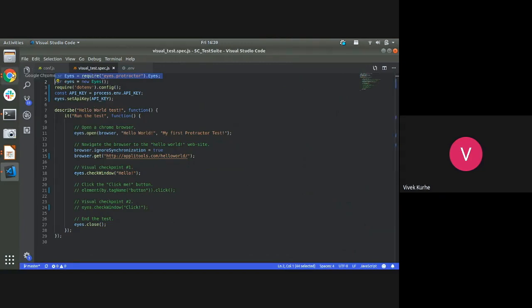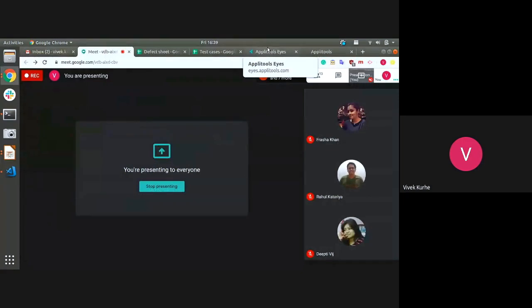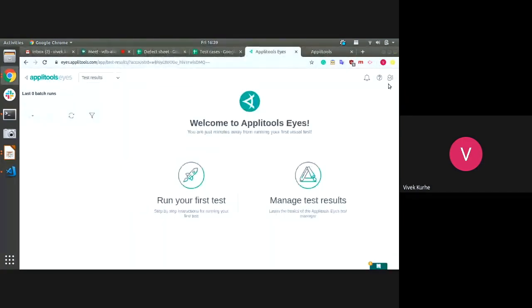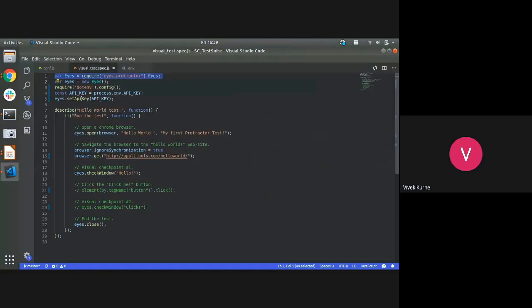Again, when you create an account on Applitools, every user account has a unique API key associated with it, and you'll find that here. So you have to copy this API key and paste it in your code here. When we run this code, it launches the Chrome browser, navigates to the Applitools Hello World website, and we have added a checkpoint of Applitools. What it does is it takes a screenshot of the whole window, and later it closes the browser.